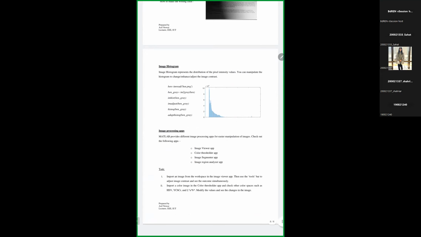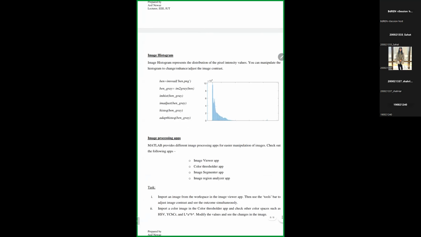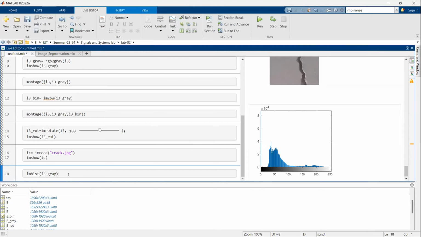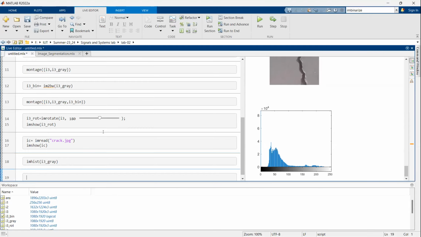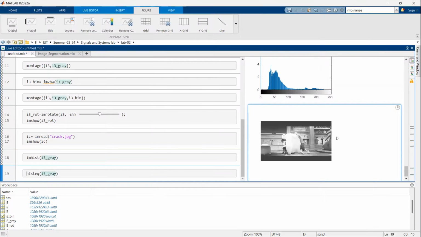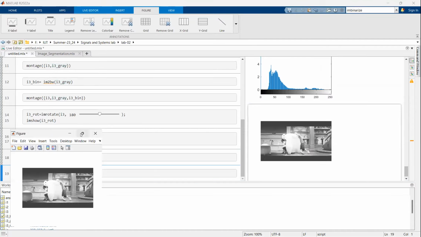Also, for the image histogram, after you have the image, there is the imadjust function, the histogram equalization function, and adaptive histogram equalization. So try to apply these functions on your image and see how they actually change the image output. For instance, let's see. This is our image histogram section. If I do histogram equalization on our I3 gray, you see, it is changing the image.